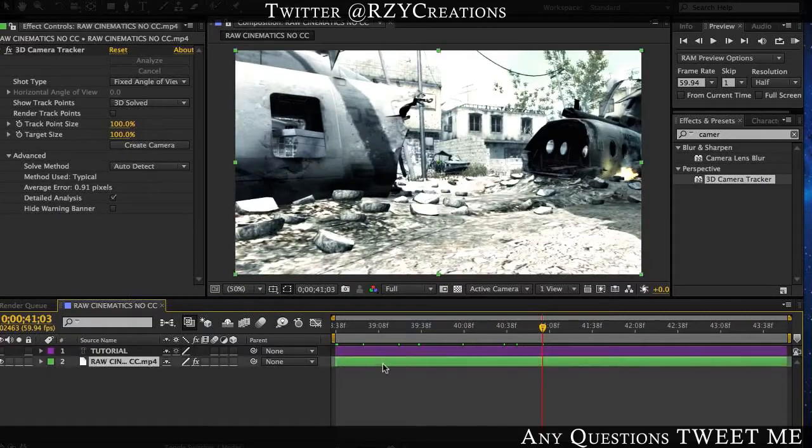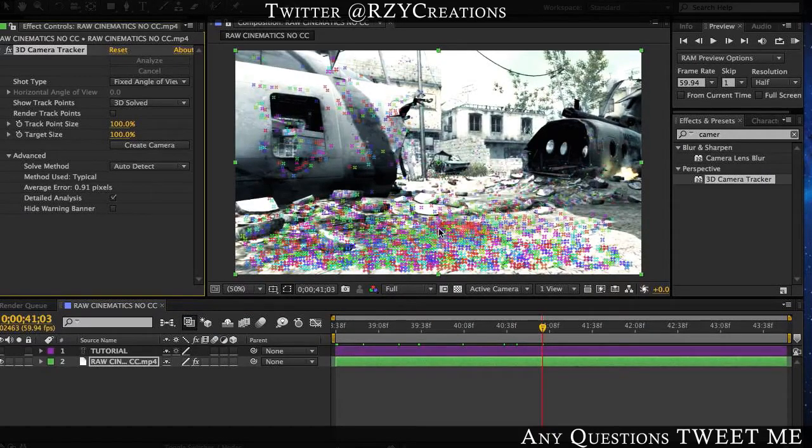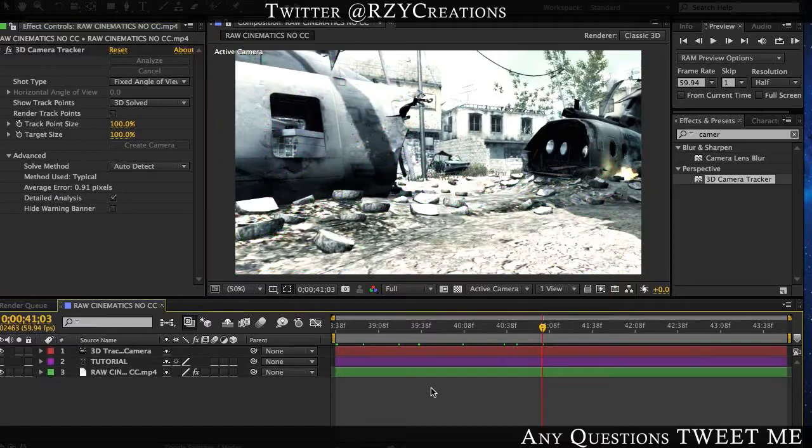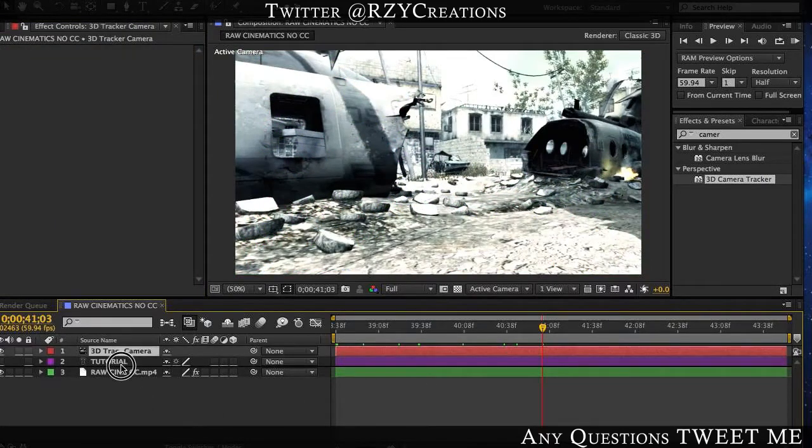So I already did that, and I get all these little dots. What you want to do is just grab a group of them. Sometimes it doesn't work like that, but it helps if you have a whole bunch. And you go to create camera, and once that's done, you have your camera. Mine is red. My text is purple because I want it to be purple.